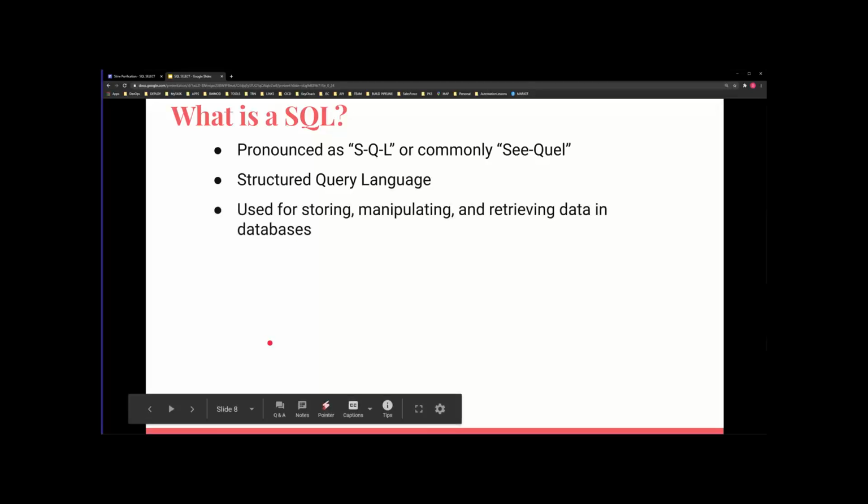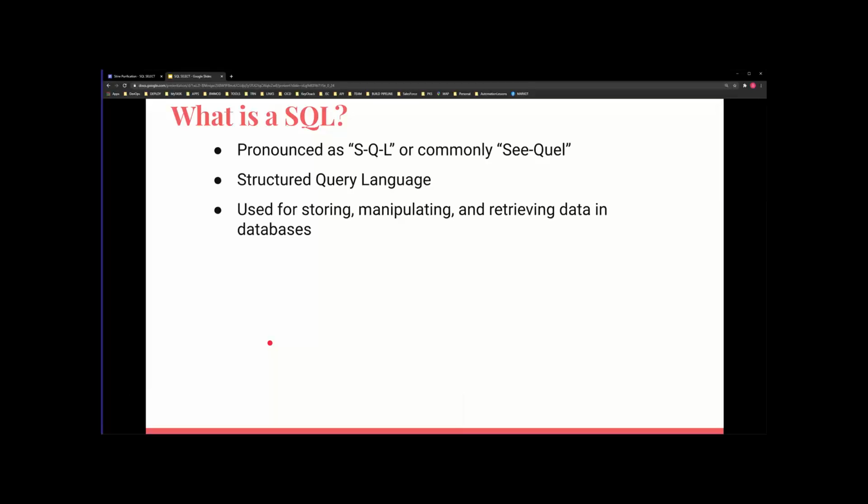It is used for storing, manipulating, and retrieving data from databases. And these bullets are very refined. So for you to study, if I were you, I would take notes on this, meaning I would create note cards.